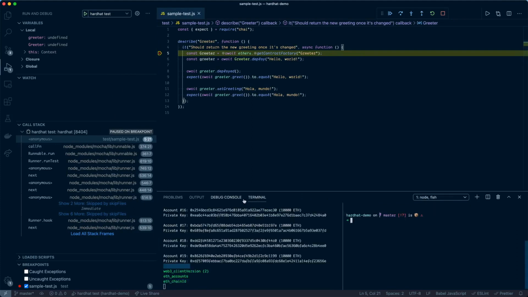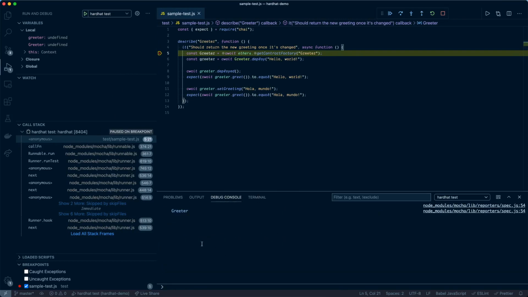Now we have the terminal that we were using, and we also have this debug console that allows us to see things that are happening now. If we look here, we have a few things on the screen. We have variables that are defined, we have watch that we can create, and we have the call stack. This will be all the things that are run, or that were run at some point in this process.